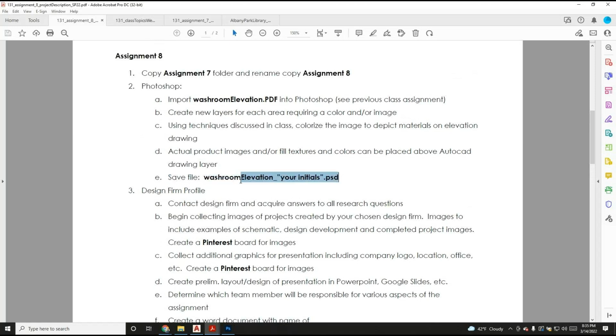The first step is to make a PSD file. A PSD is a Photoshop file of your elevations. You're going to take your elevations from CAD, which is why they need to be completed, and turn them into colored images using Photoshop.